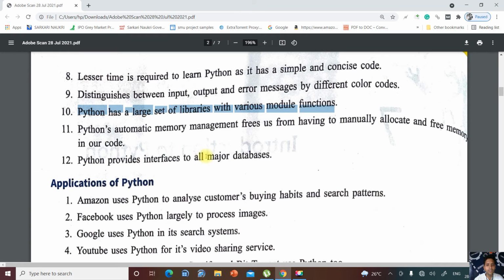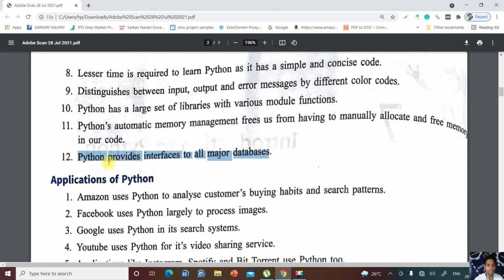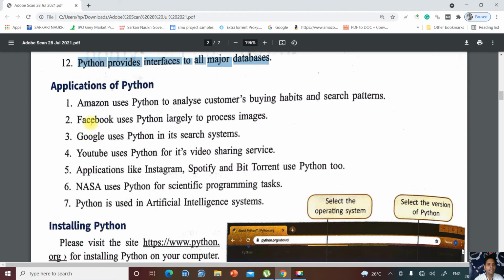Python provides an interface to all major databases, all types of databases like MS Excel, SQL, Oracle, all are easily connected through the Python programming language. Applications of Python: Amazon uses Python to analyze customers' habits and search patterns. Facebook uses Python to process images. Google uses Python in its search systems. YouTube uses Python for video sharing.